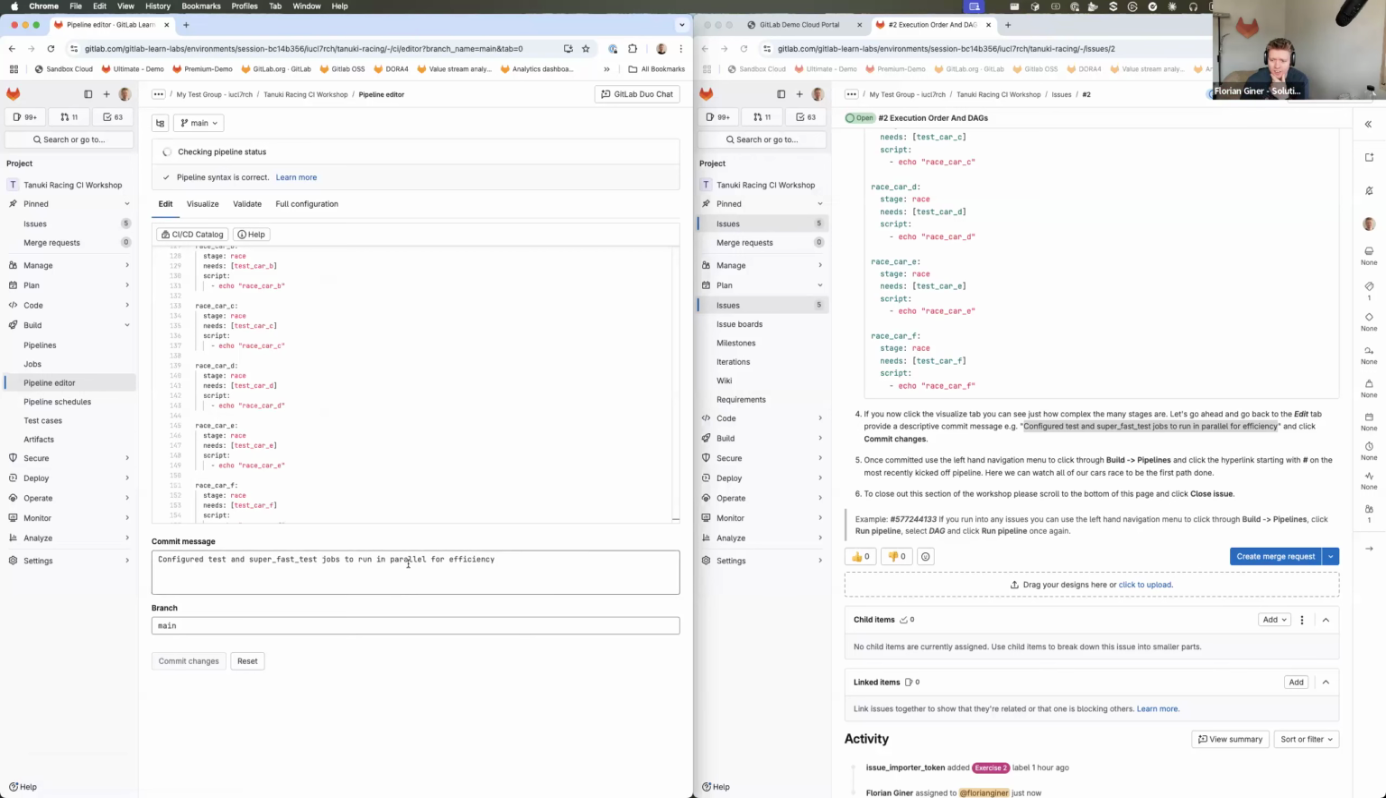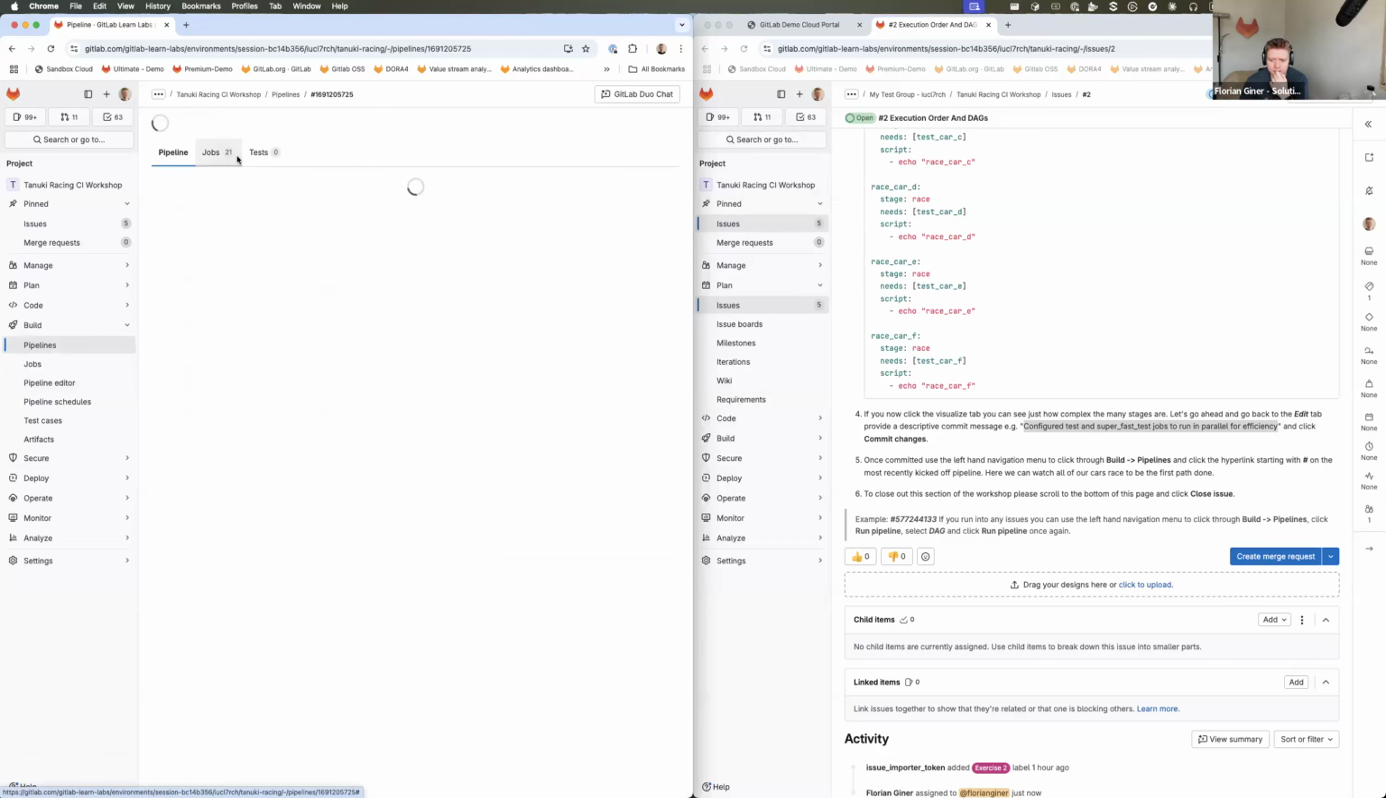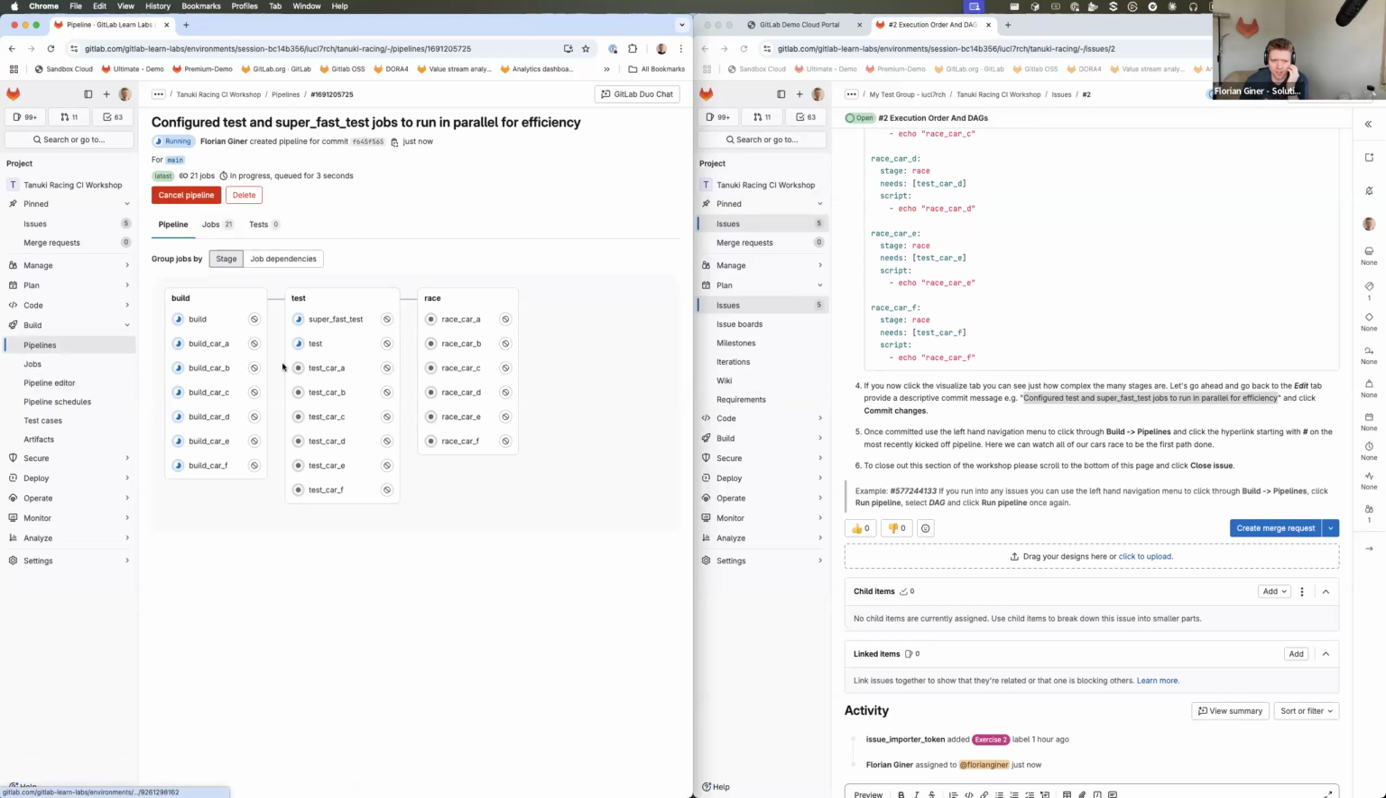And now let's have a look at the pipeline. So again, clicking on the pipeline ID at the top. And suddenly we can see that the superfast test and the test execute at the same time as the build job. This is exactly how we configured them. And the other jobs, for example, the test car A waits until the build car A has finished. So we see build car F just finished and immediately job test car F is kicked off.